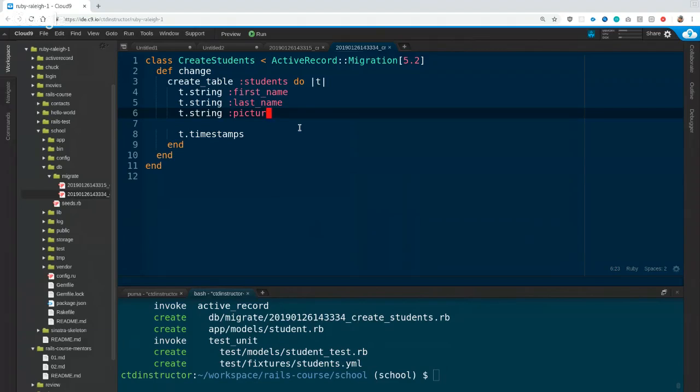But remember that we want a student to belong to one course. So each student belongs to only one course. Remember that this is a one-to-many relationship that we're trying to capture. So a student cannot belong to multiple courses. He or she can only belong to one course.